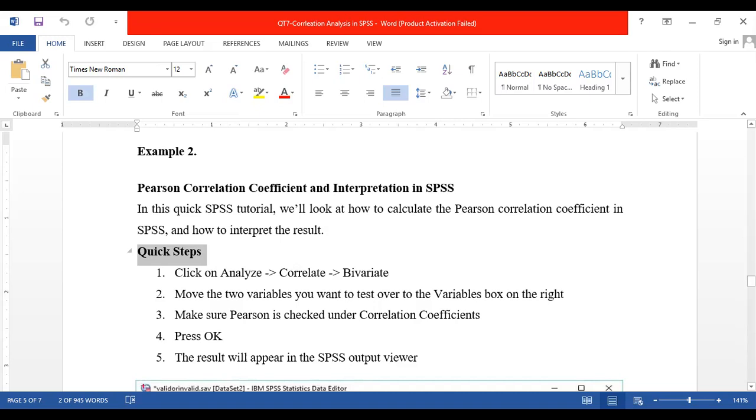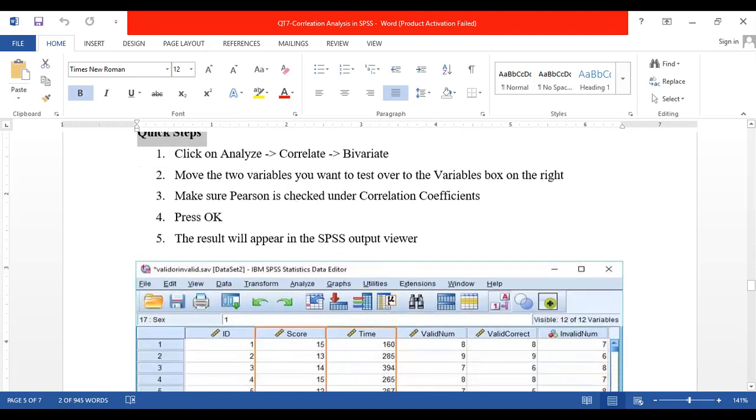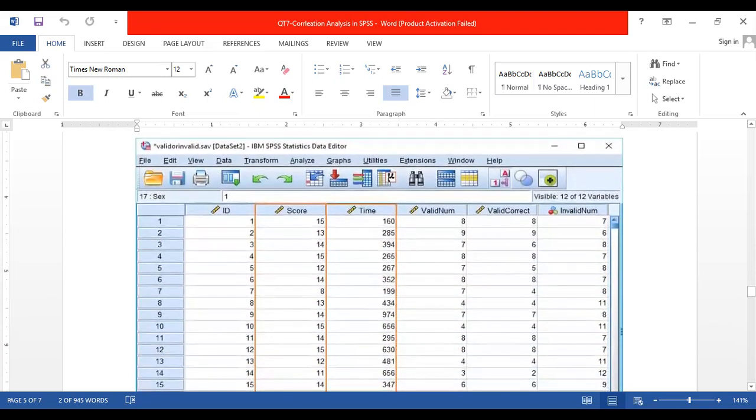Another option is that we must check the option called Pearson, because we are going to analyze the Pearson correlation coefficient, and then just click OK. Then an output window is reflected. This is basically an example, an overview of SPSS software. Here we have several variables, but we are interested in analyzing the correlation between the scores and the time spent achieving that score. So have a look.